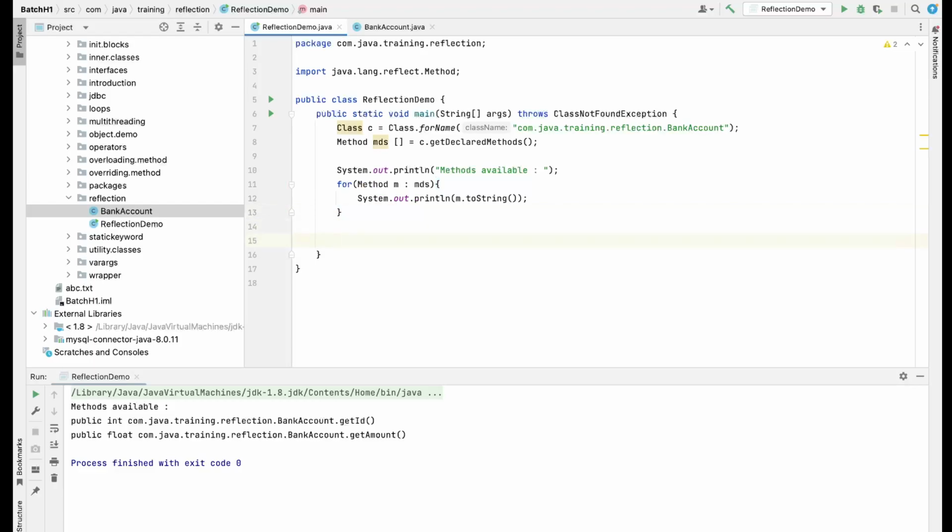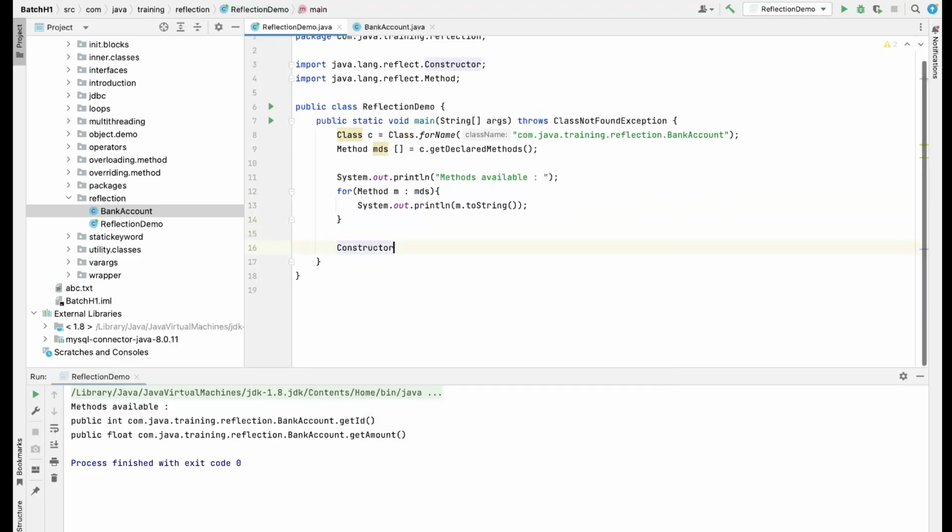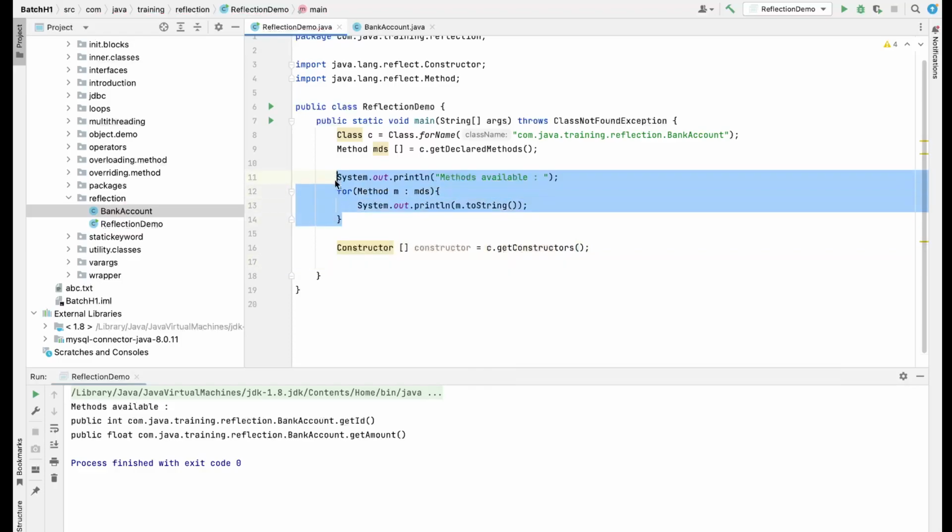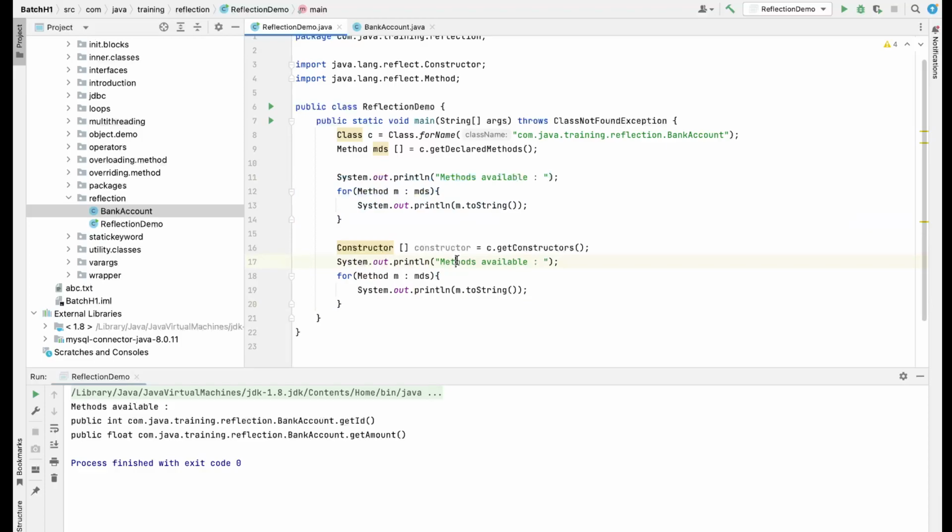Now let's go ahead and try to do it. Let's see if we can fetch out the constructor names. Again, this will also give you an array object. You can use it this way or you can use it this way. Constructor c dot get constructors. Again, what you would do is use something like this. We would again print out constructors available. This would be a constructor. C dot to string.